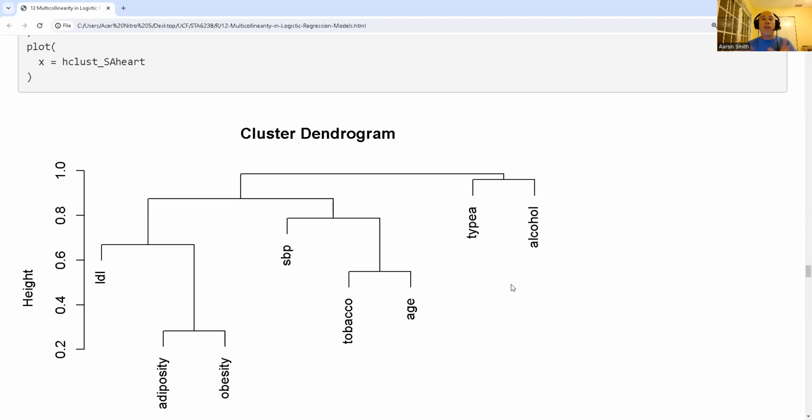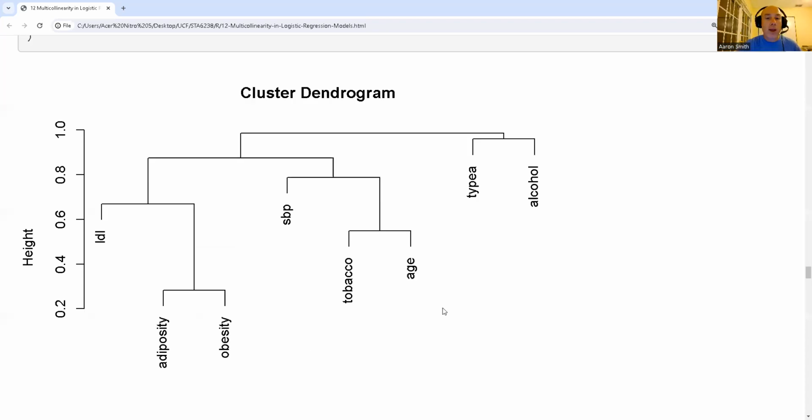This just says, hey, these are more correlated with each other than other combinations. And so here, what this is showing is that I might want to consider removing one of these two predictor variables. I might want to consider removing one of these two. These two are coming together pretty high up, so I probably don't want to combine them.